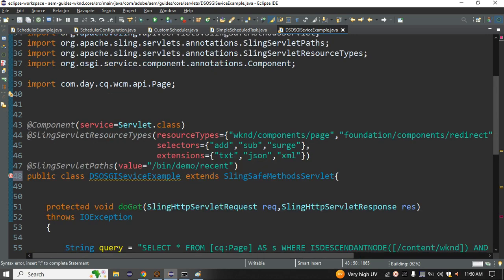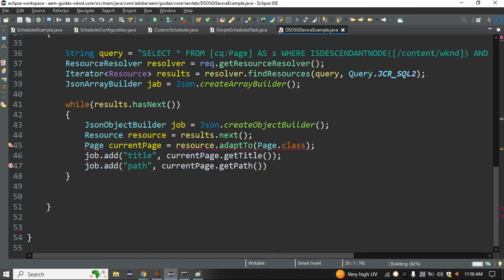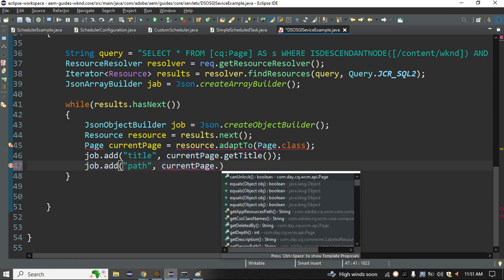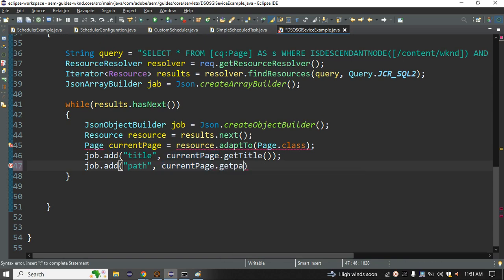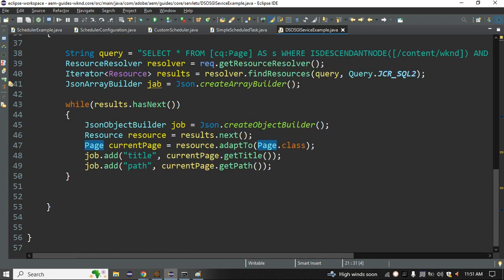If I try to remove this, this is our page API. Sometimes what happens, if you imported it by using some other import, just try to remove this one. Now here I am just using getPath. Okay, it is present there. Sometimes when you are using Control Shift O, it will import a different page API, a different package. So keep in mind we have to import this one, that is com.day.cq.wcm.api.Page. Okay, so now we got all the data.